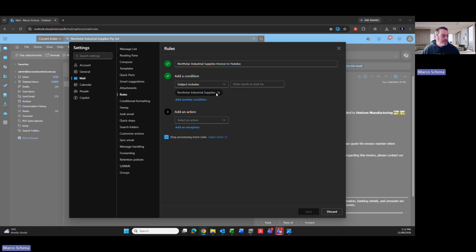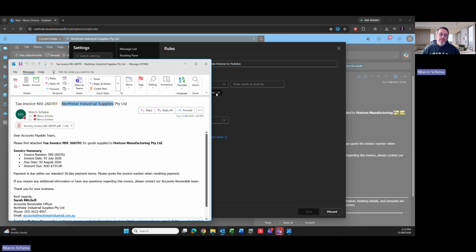What else can we add? And so the more detail the rule is, the more accurate it'll be, because you don't want, for example, an advertising email coming in from North Star, like with a new product, or they might be chasing payment, or they might be sending a work order or some other email or correspondence going to HubDoc or Dext unnecessarily. So they also put in their headline, and also in the body of the email, they put in tax invoice, which is a good clue that it's going to be an invoice.